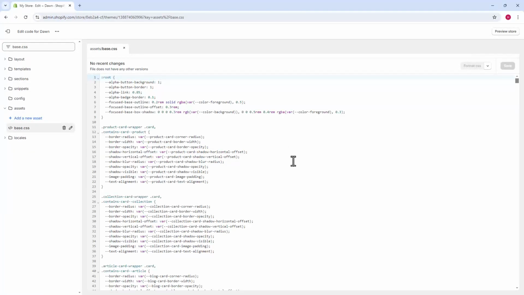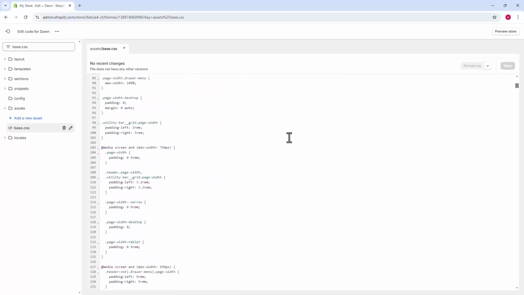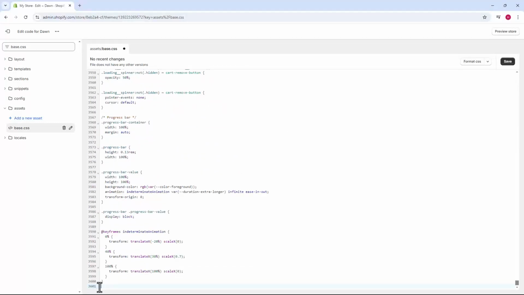This contains all your store's appearance code. We'll scroll to the bottom of this script. Just go all the way down. At the last line, which is blank, press Enter to add a new line.